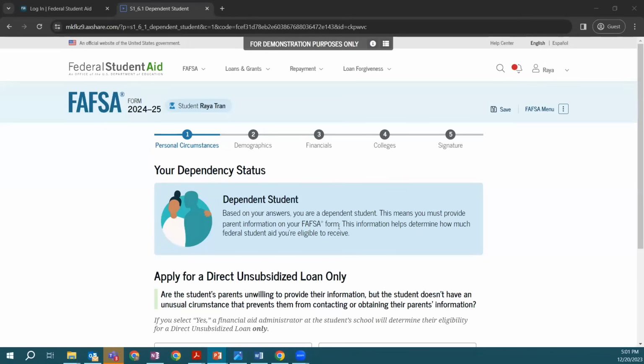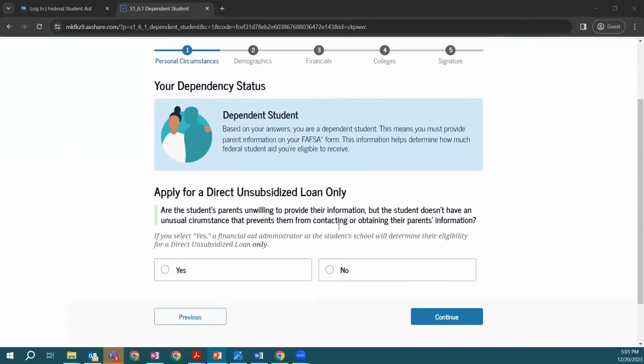In our current scenario, we're completing the form as a dependent student, which means we are required to provide parental information on the student's FAFSA form. For dependent students, there's an additional question regarding applying for a direct unsubsidized loan. This situation arises when the student's parents are unwilling to provide required information on the FAFSA. In such cases, the student may only qualify for a direct unsubsidized student loan. If this applies to you, select yes. However, in most cases, you'll likely select no to pursue all aid opportunities and provide parental information. In our example today, our student has access to their parents' information and will be utilizing it on the FAFSA.